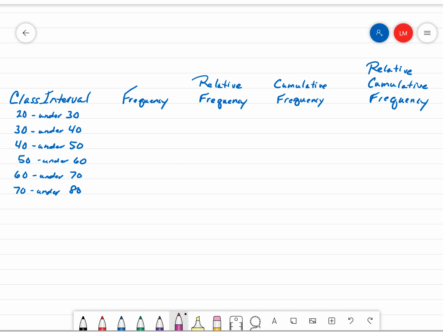If I take this table, we can then build a frequency distribution. I've already started the class intervals for you. So 20 to under 30, and then the next class interval would be 30 to under 40, 40 to under 50, 50 to under 60, 60 to under 70, and 70 to under 80. You can see how nicely that works when we use class widths equal to 10. So here we have a total of 6 classes, or 6 class intervals.